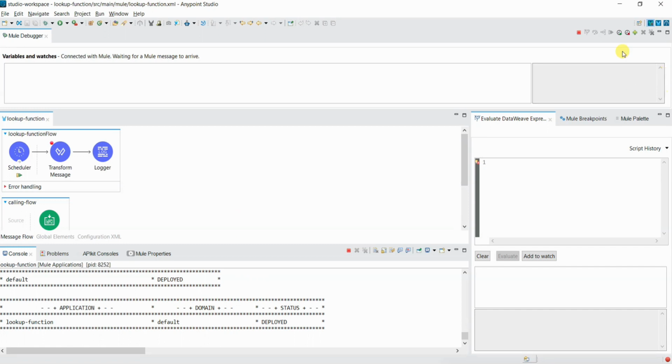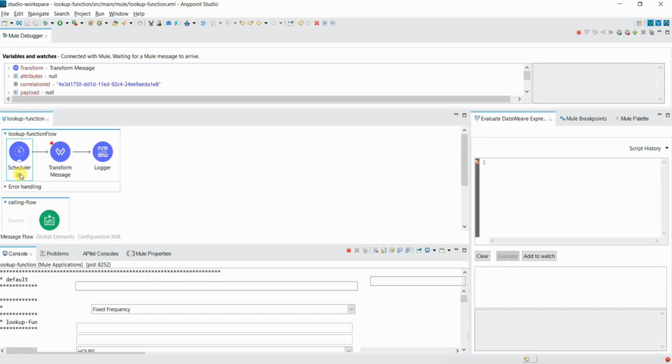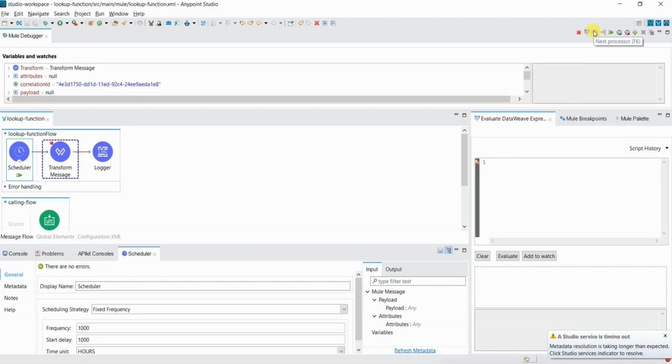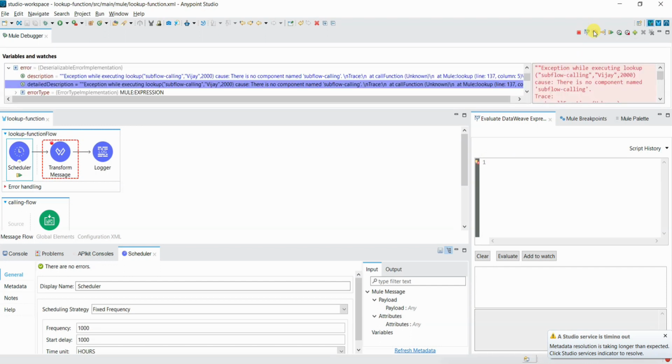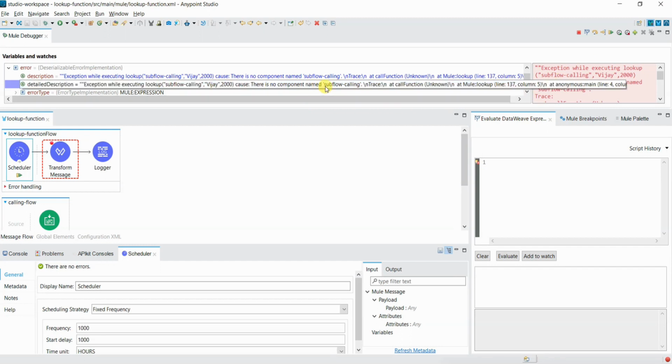Yeah, now it is deployed. Now run the scheduler and check if it is calling the subflow. Basically the error it is throwing is that there is no component named subflow calling, which means this lookup function can't call a subflow. So that was the main point.